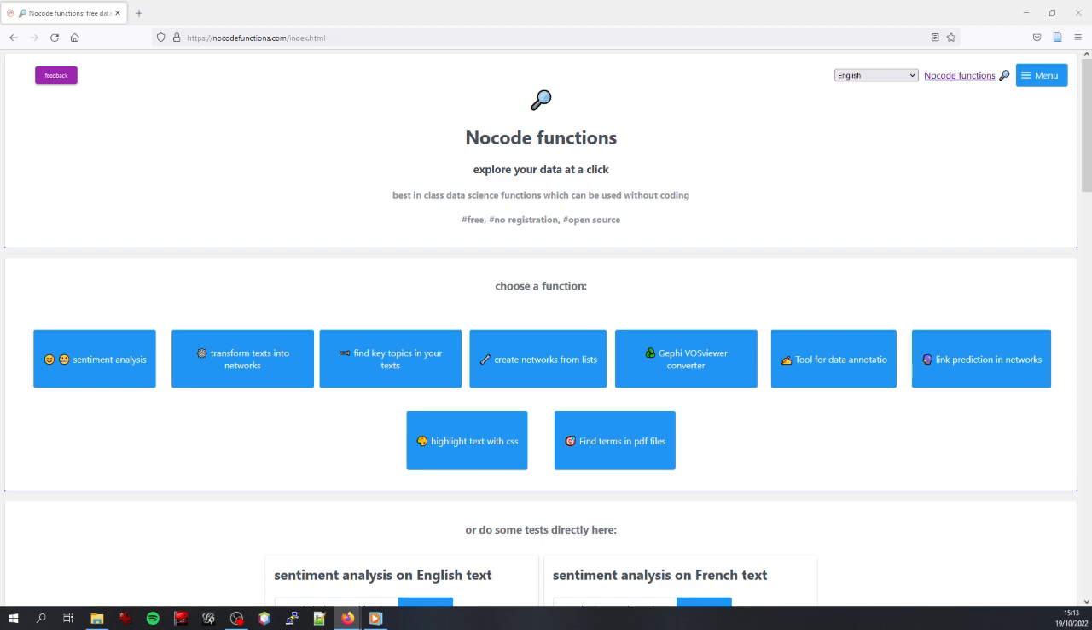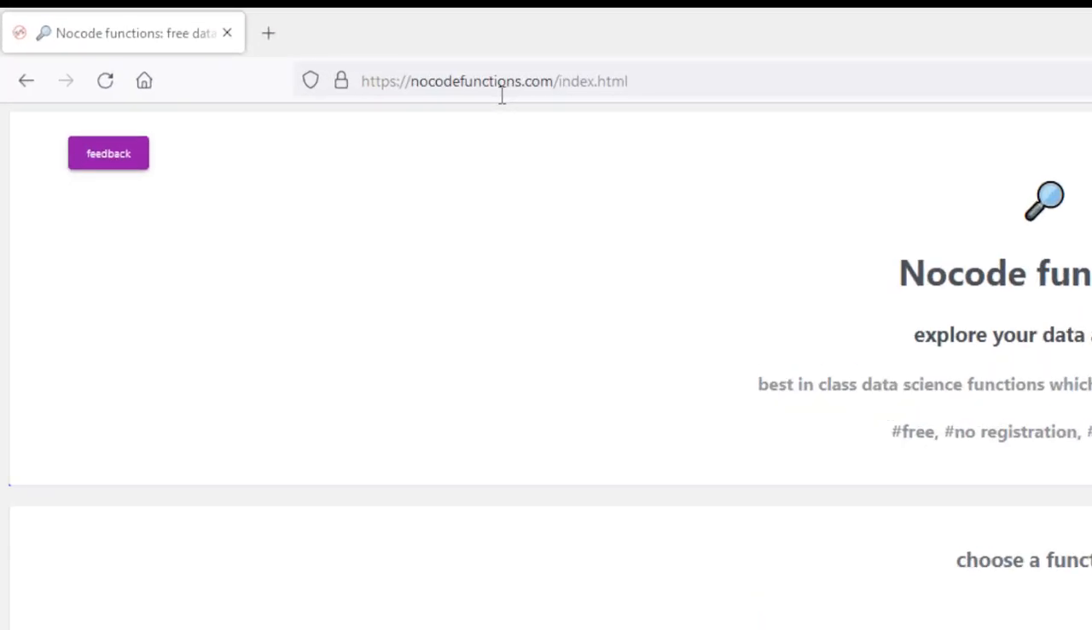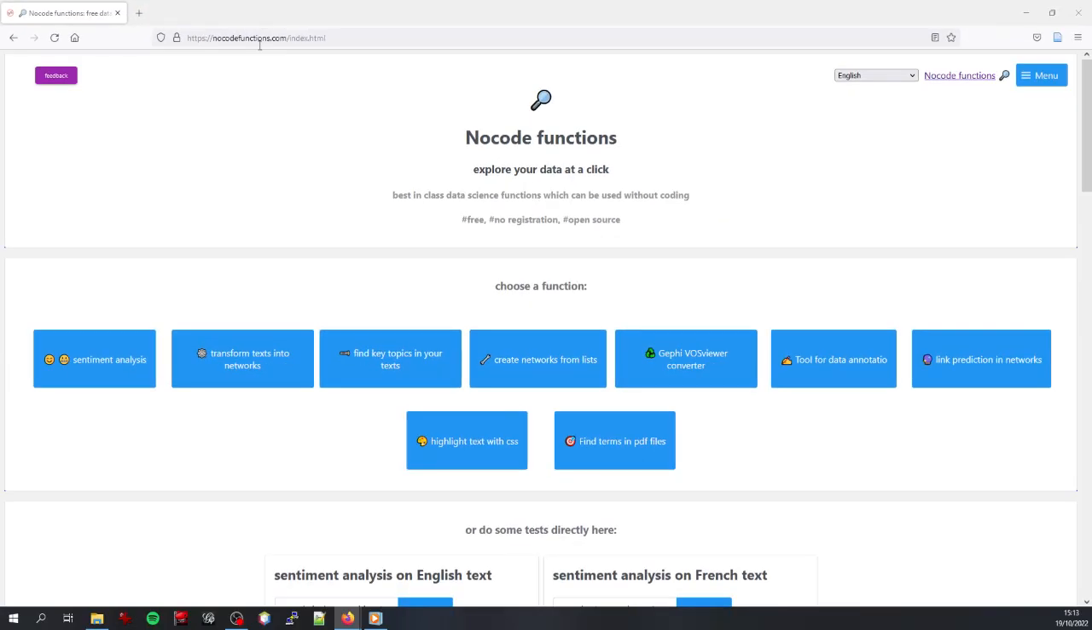Okay, so we're gonna see three methods to create networks from text. As you see, the website is called nocodefunctions.com, and this is not just a website, it's a web application. Basically what it does is it's a website that gives you access to a server that runs any of the functions you see as blue buttons. So you can really think of that as an interface to a powerful computer that runs any of the functions that you see there.